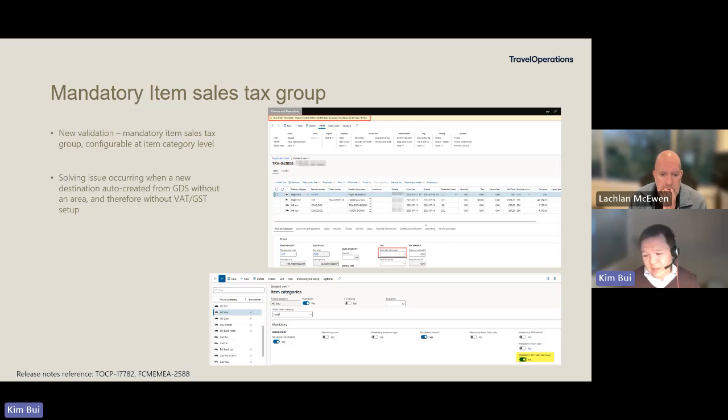To set this up, navigate to Travel Setup Base Data, Item Categories, and for each item category that is invoiceable, in the mandatory section, set mandatory item sales tax group to be yes.